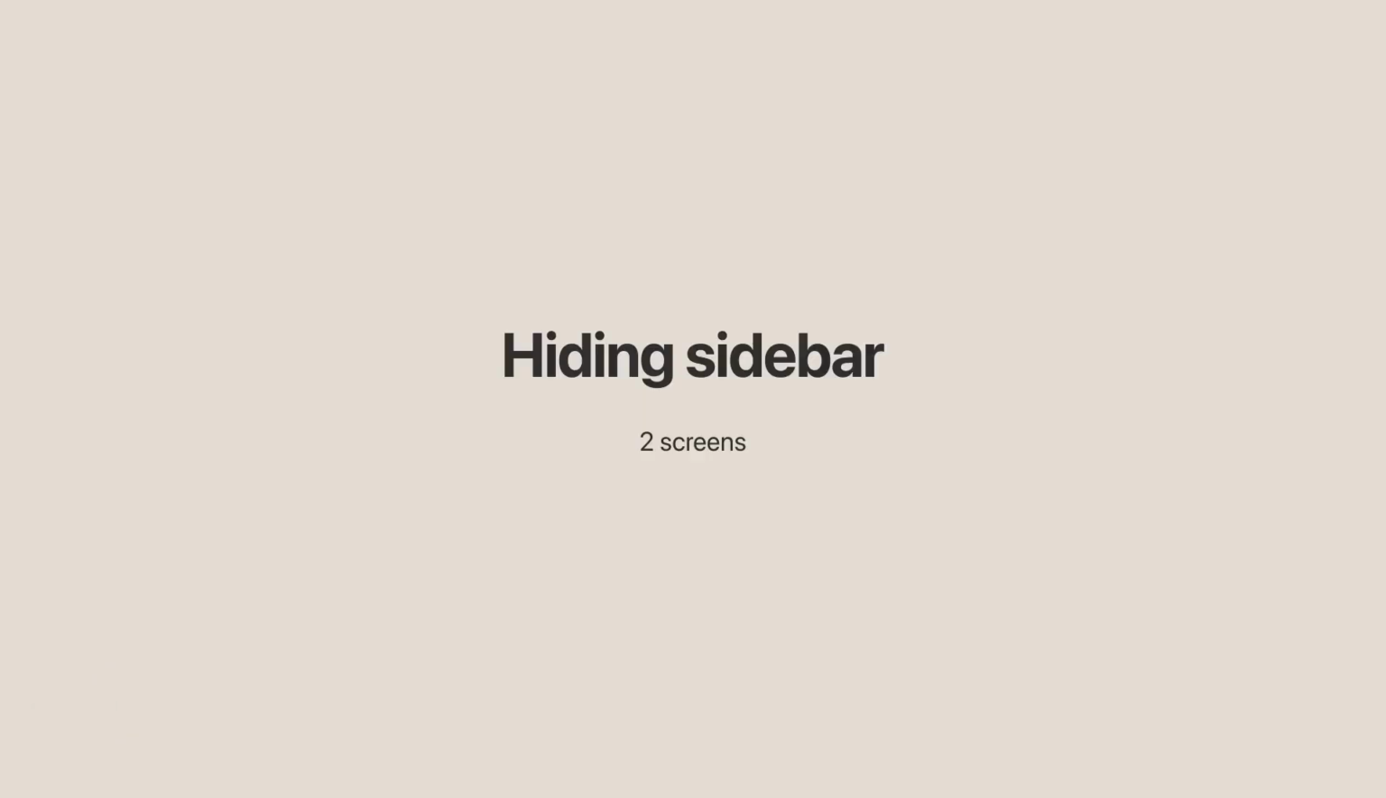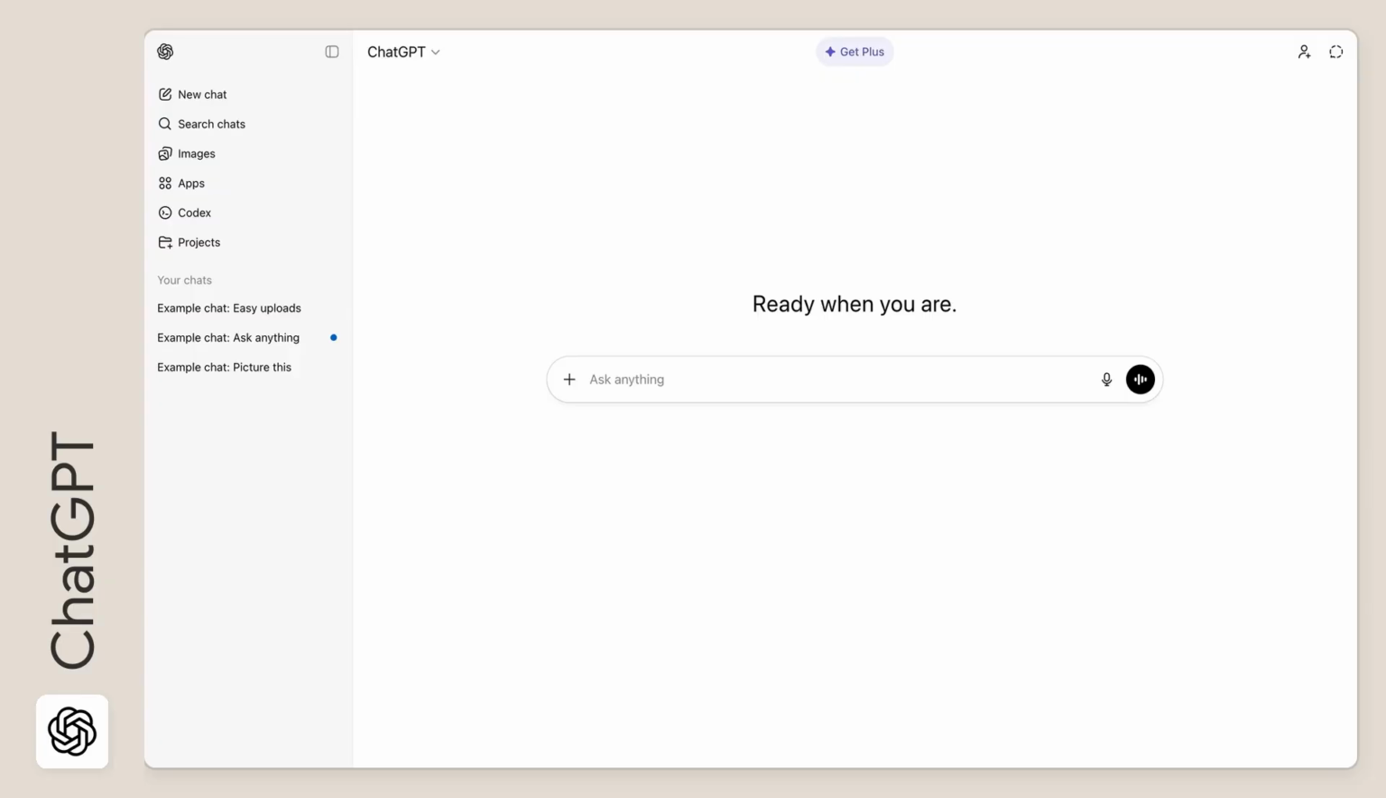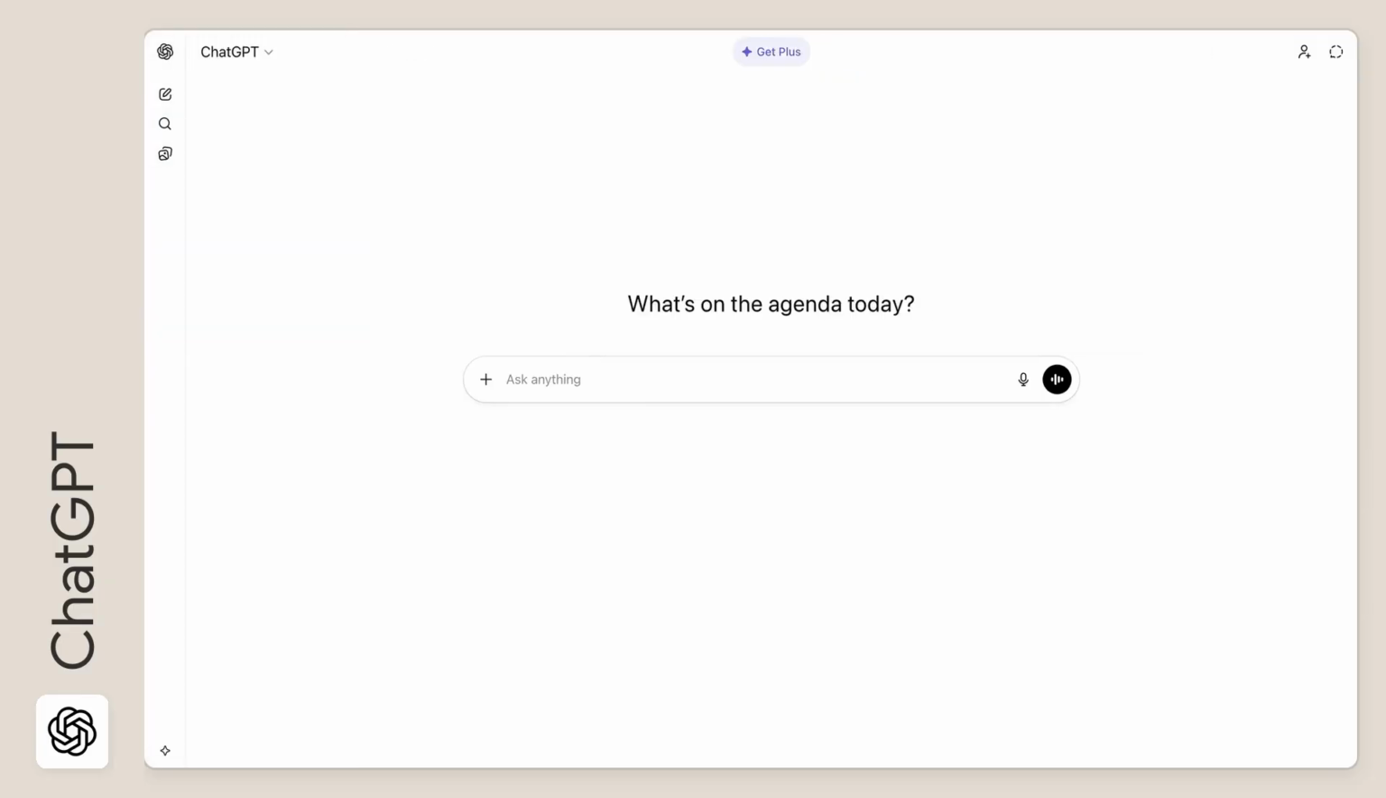Up next, let's discover how hiding sidebar works. Click New Chat to start. Sidebar collapses, ready for your question.